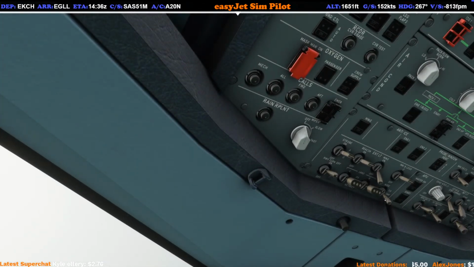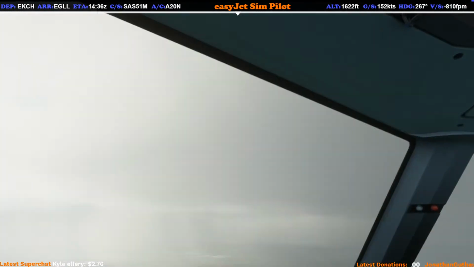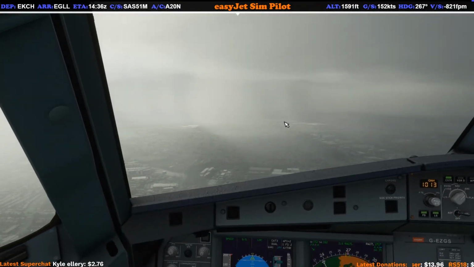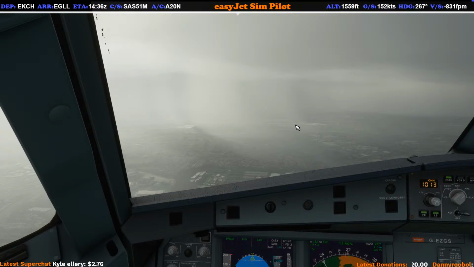Scandinavian 5-1 Mike, runway 27 left, clear to land, surface wind is 210 degrees, 13 knots. Clear to land, 27 left, Scandinavian 5-1 Mike.